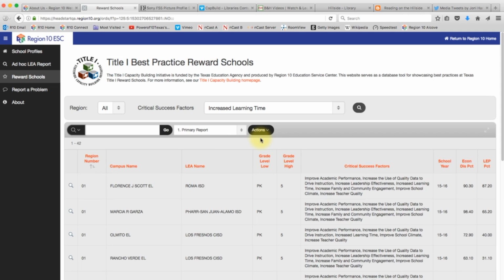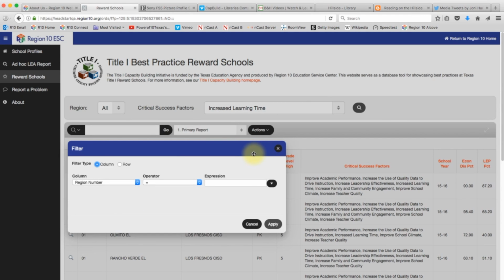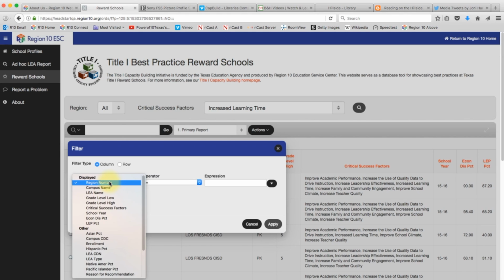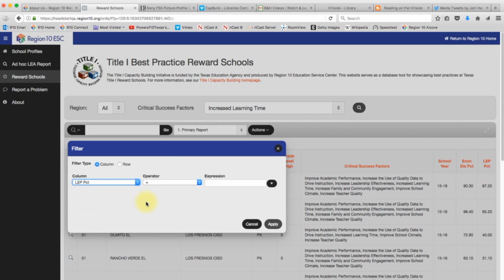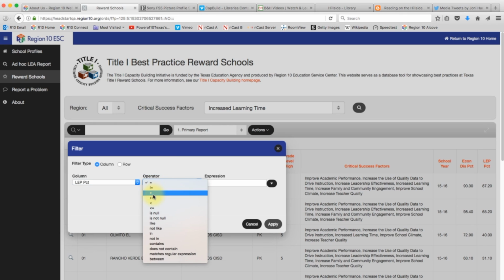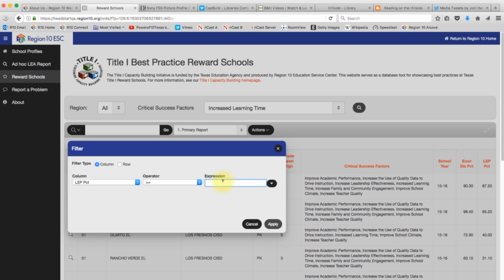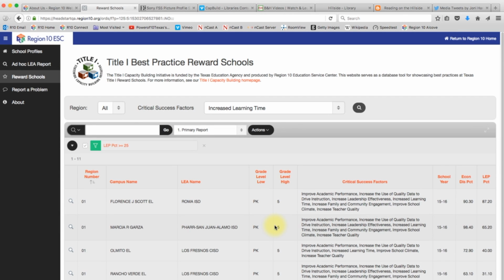So let's look at a filter. Let's go to the Action button, Filter, and let's see who has LEP students. So let's go under the first column, let's click LEP %. And then in the middle, let's put greater than or equal to 25. Let's see who has at least 25% LEP students. Click apply. And now we have a list of 11 schools.